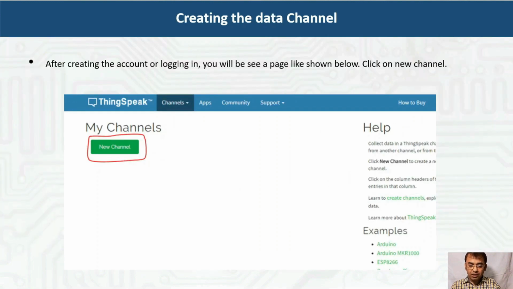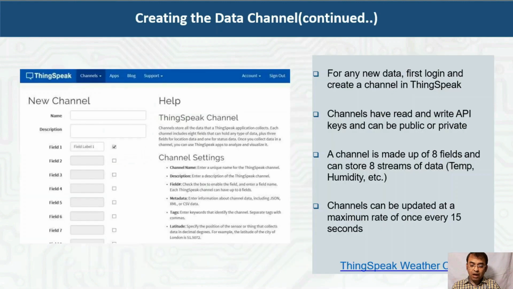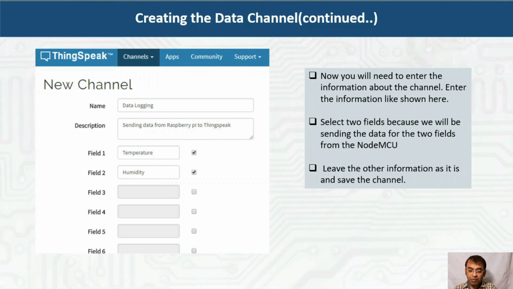Now we'll get this screen and click on new channel. After that, you will get this one. We are actually implementing temperature and humidity monitoring of a room. So first give a channel name. You can see, guys, the name field. Then you can give any description of the channel. Then there is field 1 and field 2. In field 1 you give temperature, and in field 2 you give humidity, right?